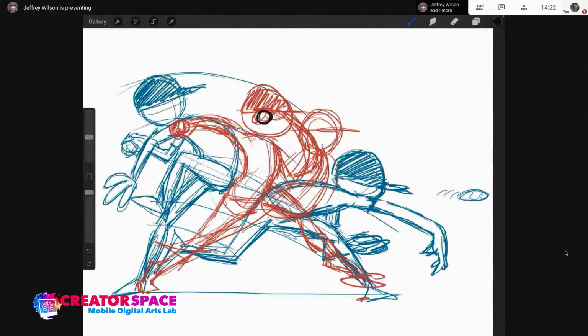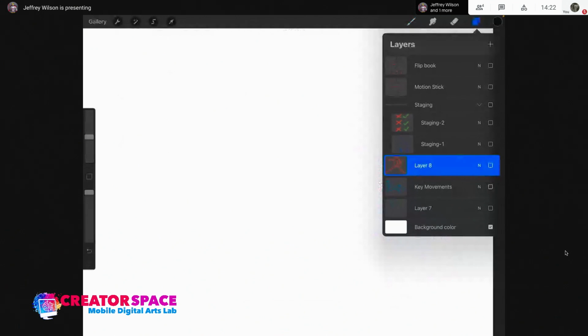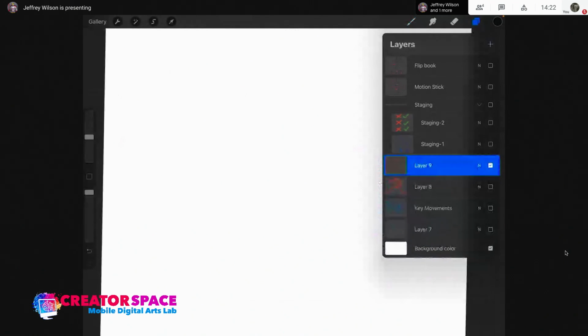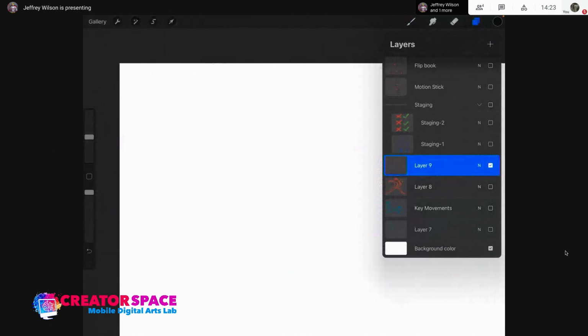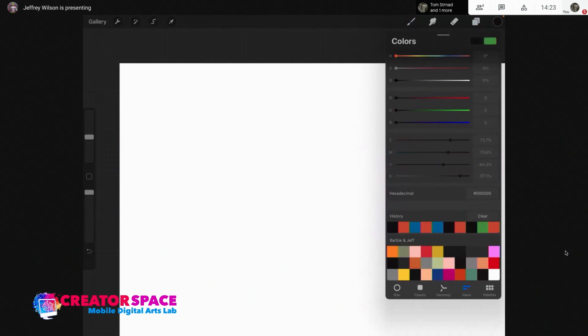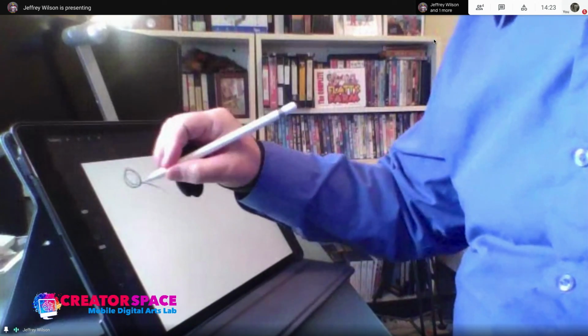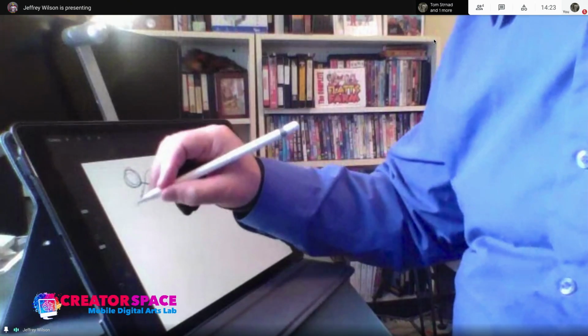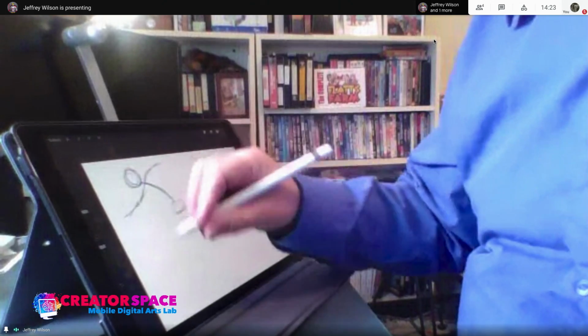And one other exercise I would suggest is, let's just delete these here, a nice exercise which I like, doing gesture poses. I usually start with a stickman. This is a good exercise for loosening up your hand to get into some action poses. Just take a stickman, or if you've got a character you want to move around, you can do that too.